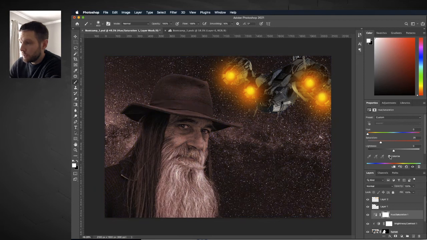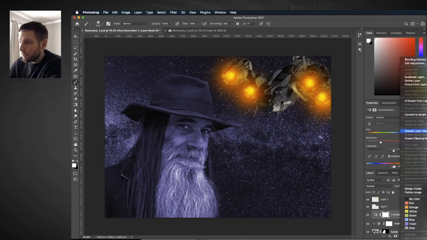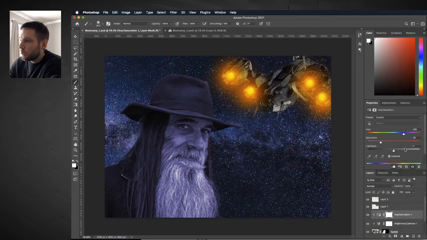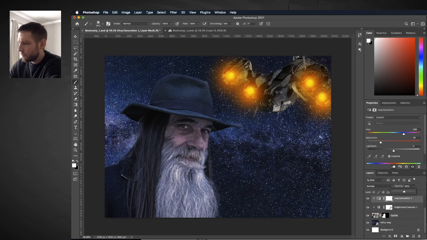I'm going to colorize it, and I'm going to then go to hue and slide it into the blue family over here, which I think is right around here. I just want him to blend in with the background. Again, I'm going to make this a clipping mask, and I'm going to lower the opacity of this particular layer because I don't want him to be totally blue. I just want him to have blue undertones, if you will.